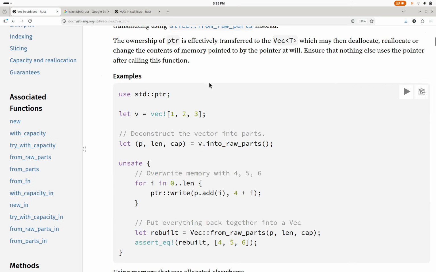To avoid these issues, it is often preferable to do casting or transmuting slice from raw parts instead. The ownership of PTR is effectively transferred to the Vec, which may then deallocate, reallocate, or change the contents of memory pointed to by the pointer as well. Ensure that nothing else uses the pointer after calling this function.